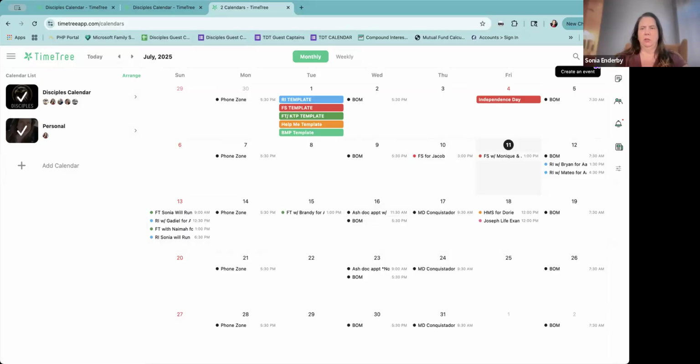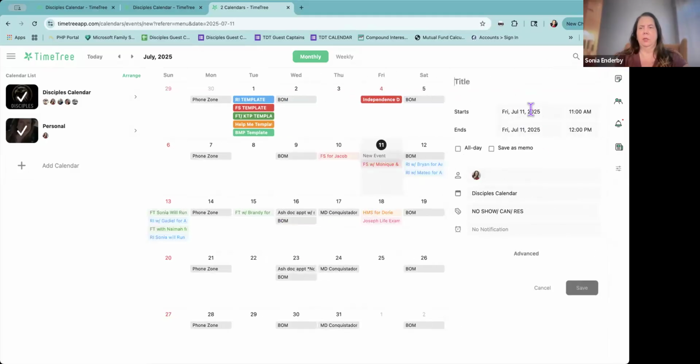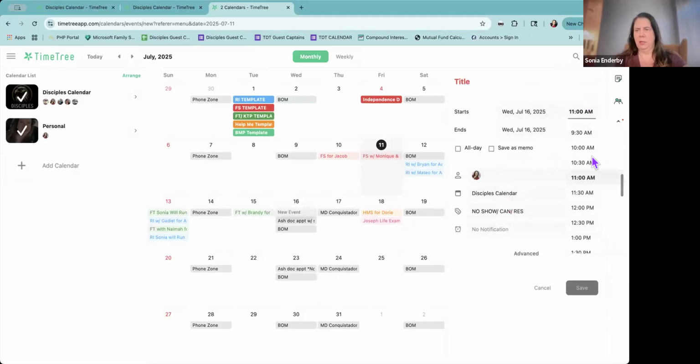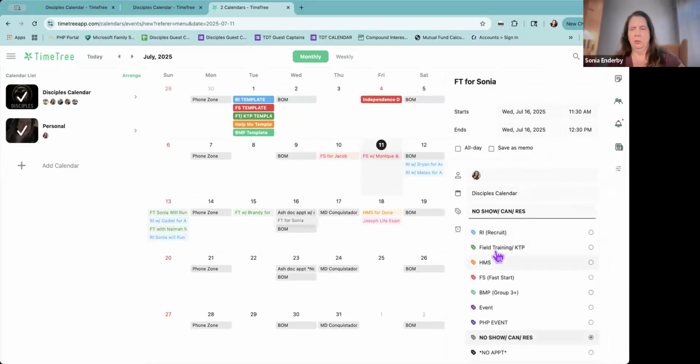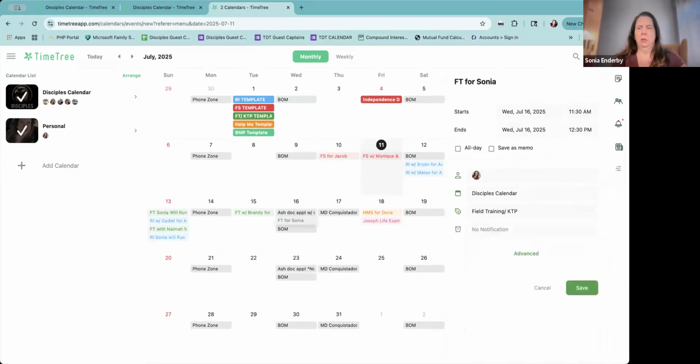So let's do something so you can see what it looks like if there is a duplicate appointment. So we're going to schedule something for the 16th. So pick the day, then the time. So this happens to be around the same time. And let's say this is going to be a field training for Sonia. That means I'm not running it. Otherwise it would say Sonia will run. Change the tag. Okay, we could always, I forgot to copy that.